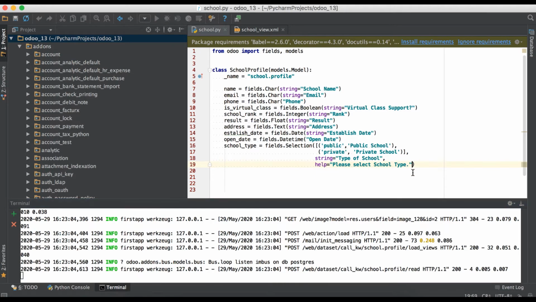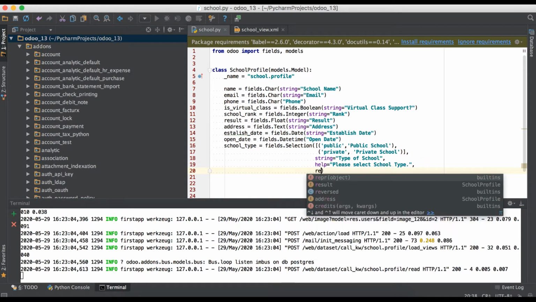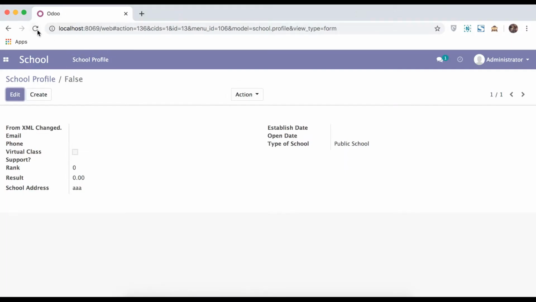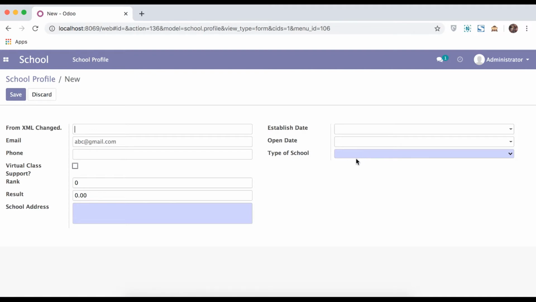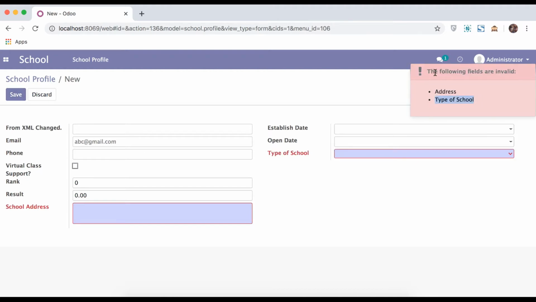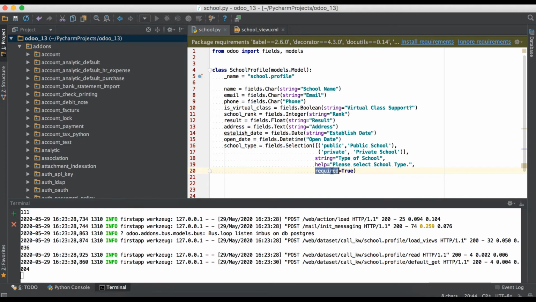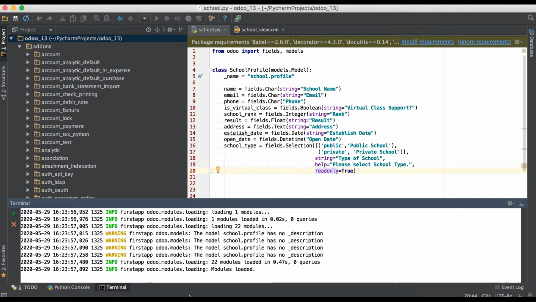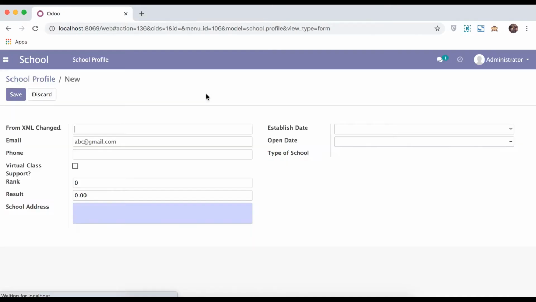One more attribute is required, which makes the field mandatory. Required true. Restart the service, no need to upgrade the module. Refresh the page. When you try to create, you can see the color also changed from normal to this color. And whenever I try to save it, you can see type of school, the following fields are invalid. So those are the mandatory fields. One more thing is read only. Restart the service and refresh the page. You can see this is read only. The label appears here, but it's read only.